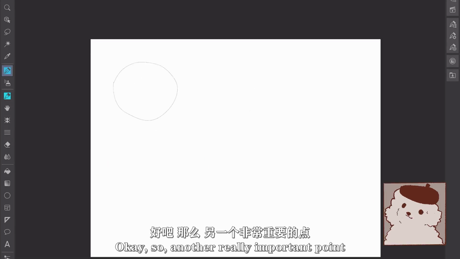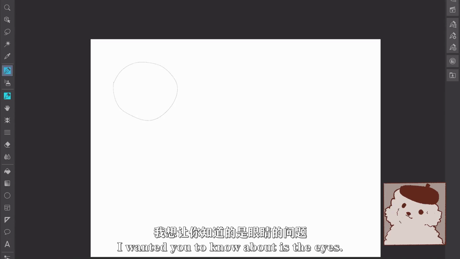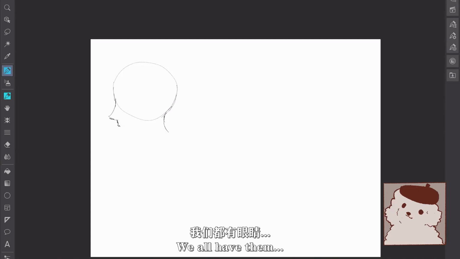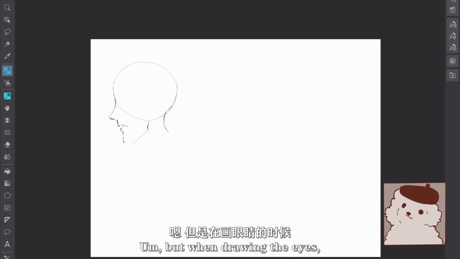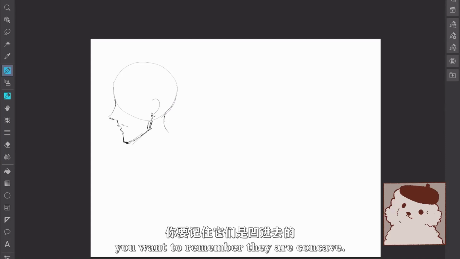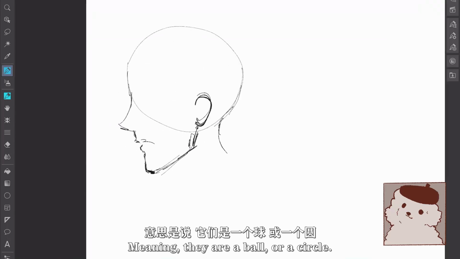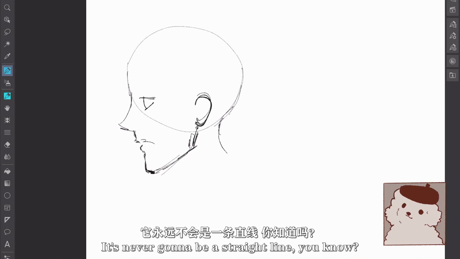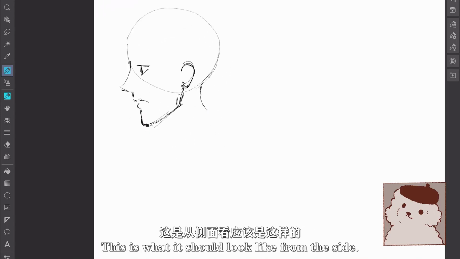Okay, so another really important point I want you to know about is the eyes. Well, the eyes shouldn't be really foreign to anyone. We all have them, or most of us do anyways. But when drawing the eyes, especially from a profile, you want to remember they are concave, meaning they are a ball or a circle. So there's always gonna be this variation. It's never gonna be a straight line, you know. This is what it should look like from the side.